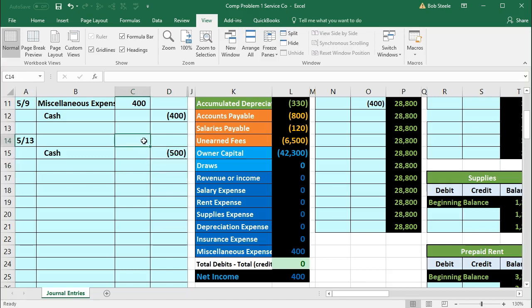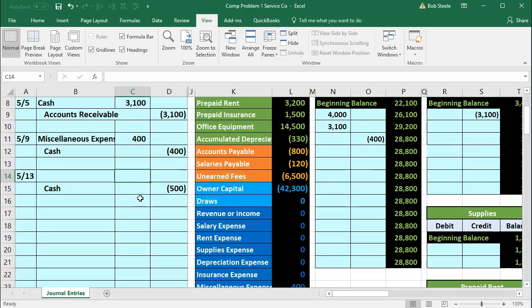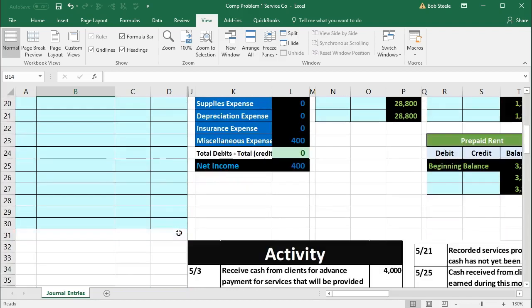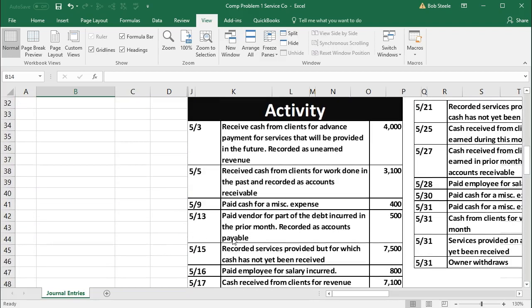We're going to debit something for 500. I'm going to put that with a negative of this number, 500. Now we just need to know what that amount should be. So if we look at 513, paid vendor for part of the debt incurred in the prior month. So we're paying off a debt that was incurred in the prior month, and it actually tells us that it's going to be accounts payable.